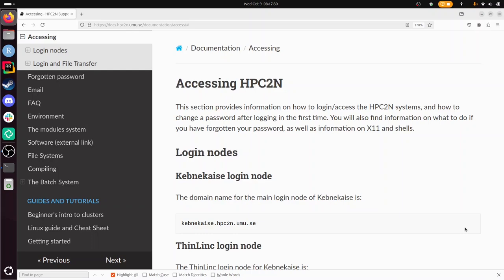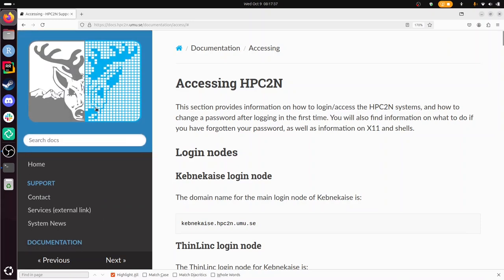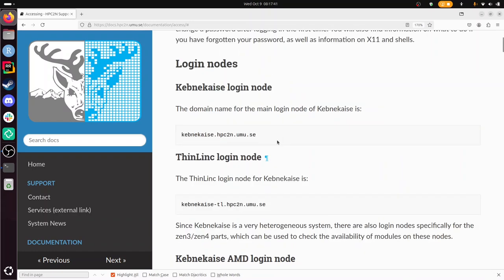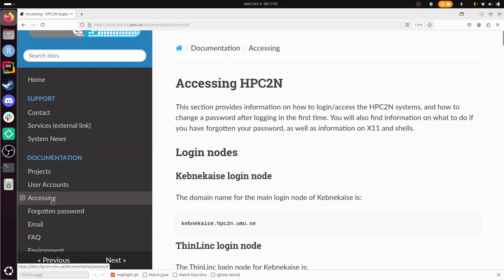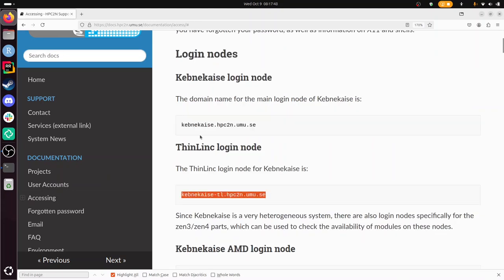Hi, I'm going to show you how to log into the remote desktop environment of Kebnekaise, which is part of HPC2N. And it's not directly at the page that is called accessing, although the address of the ThinLinc login node is there. This does not show the website that you can use instead. So this is for a local ThinLinc client.